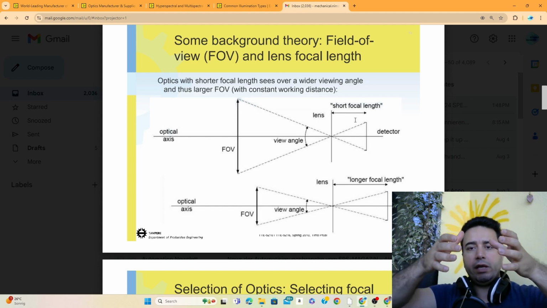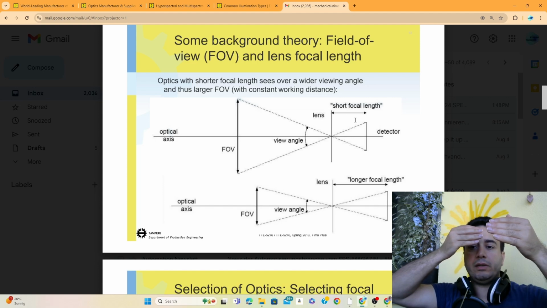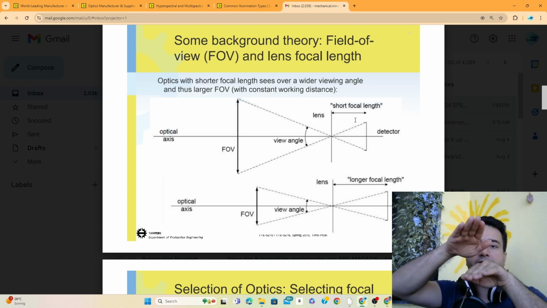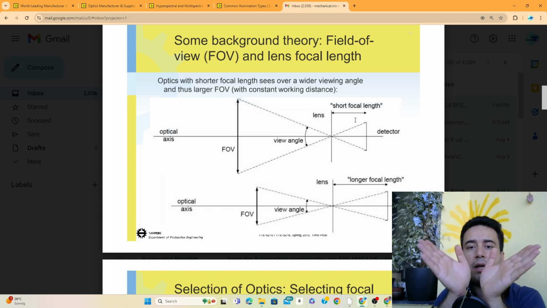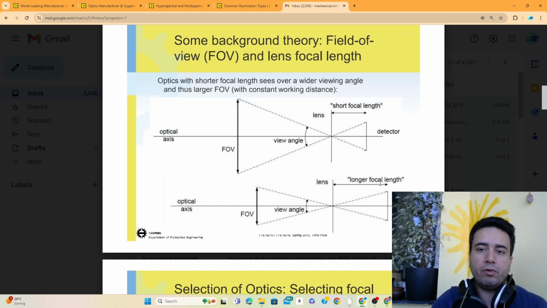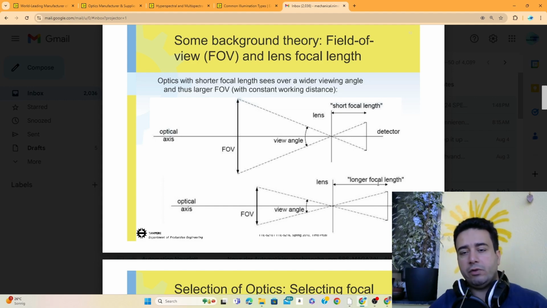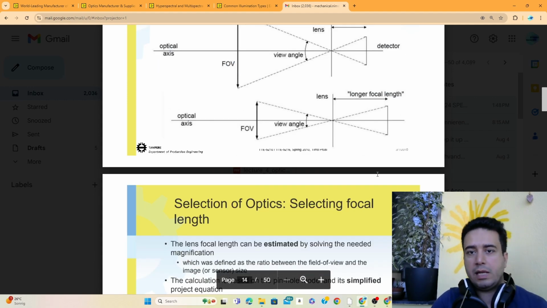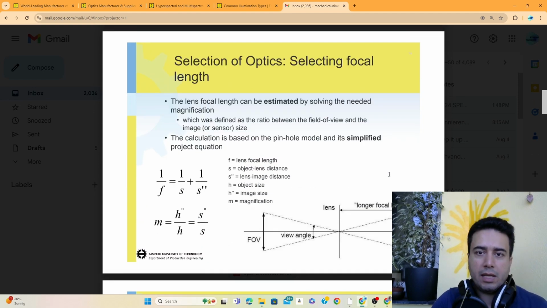But the other way, if I decrease my focal length, it will open up. So it will make my angle bigger, and I will see a broader field of view. This is a very simple way to define the focal length and the field of view. So when you have a broader field of view, you have less resolution, and the other way around is the opposite. Another equation is between focal length, s and s second.